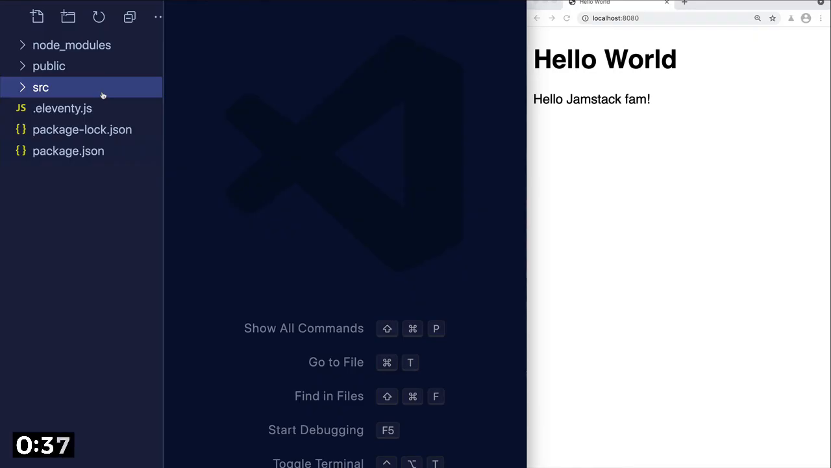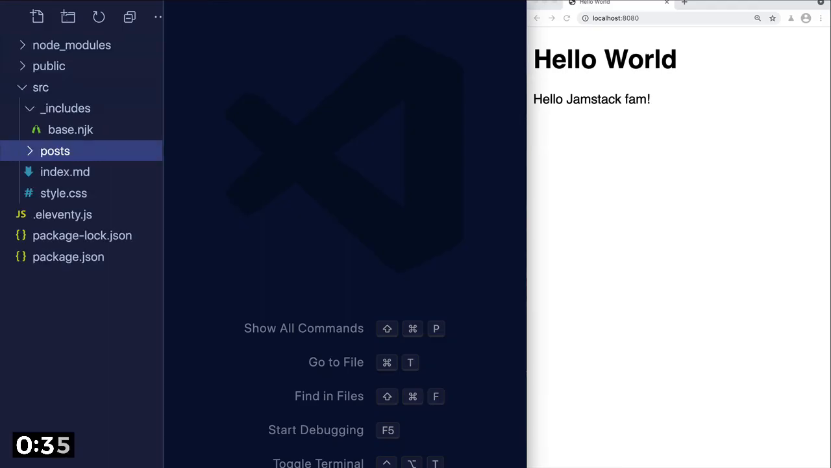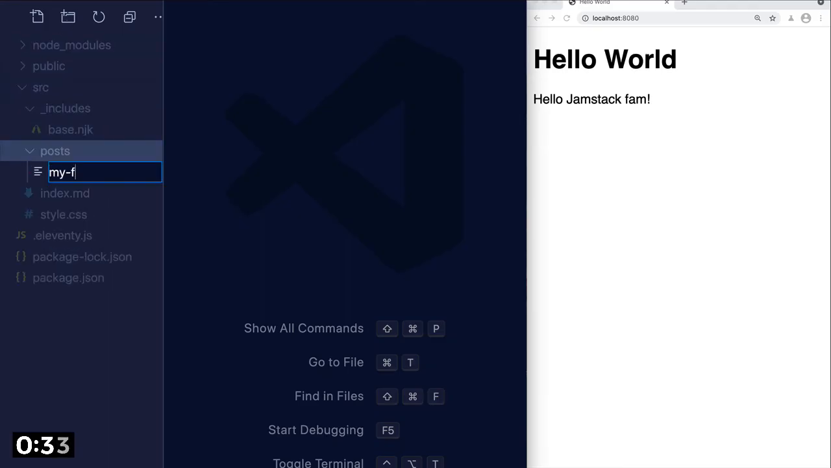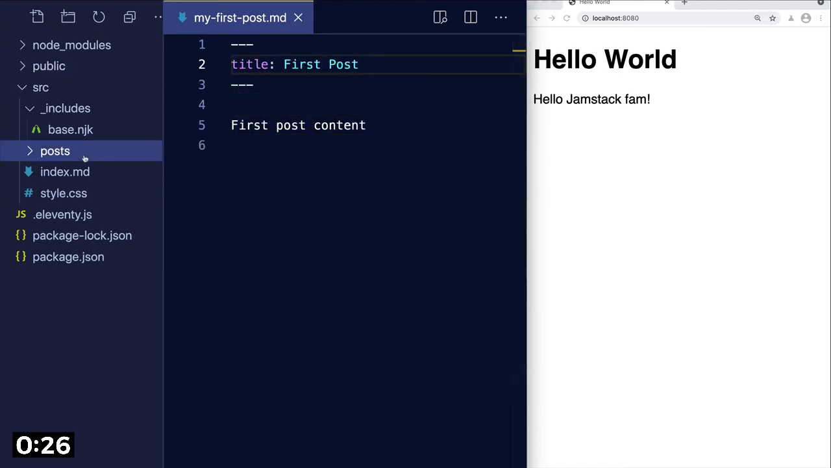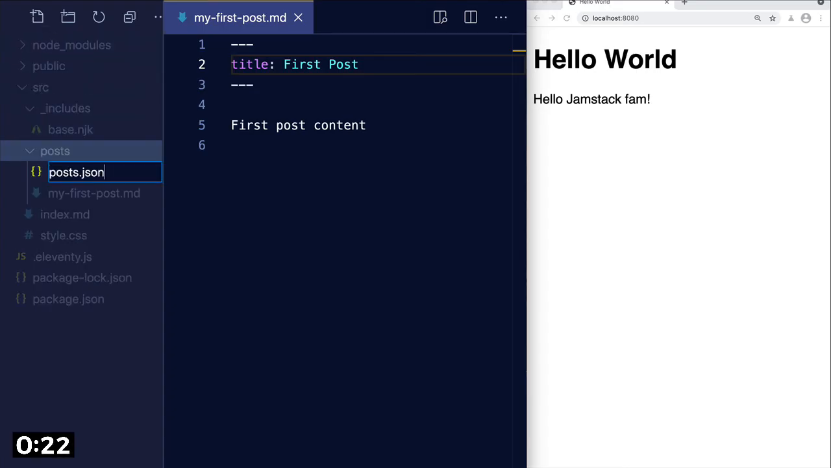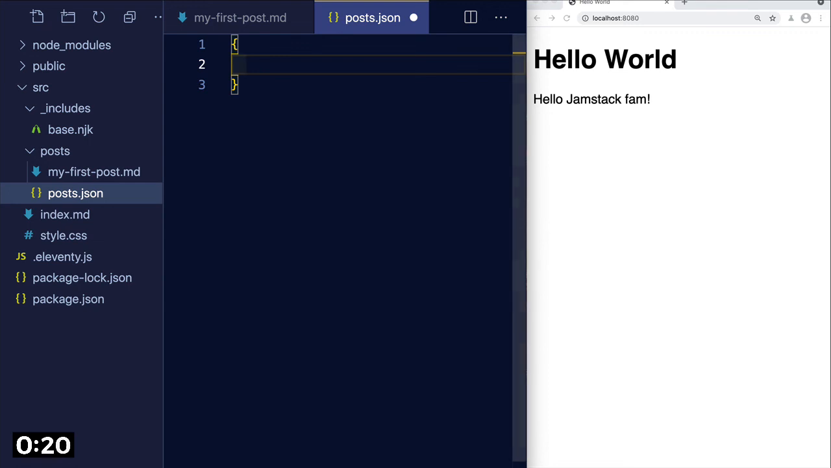We'll create a post directory and add my first post with a title and a bit of content. Then we'll add a directory data file using the directory name as the file name, so posts. And we'll use this to send it to the base layout and also add tags to create the posts collection.